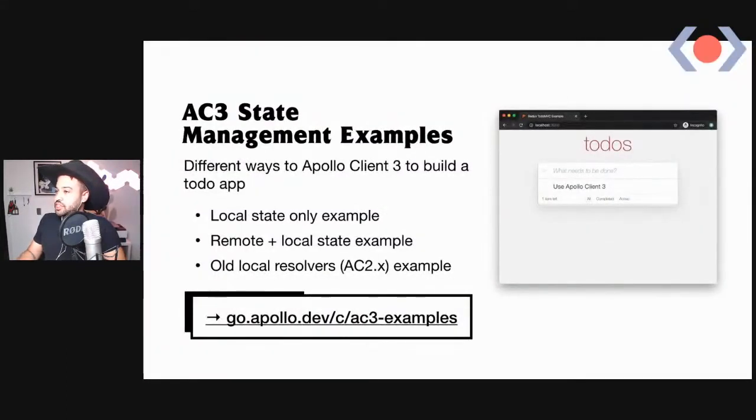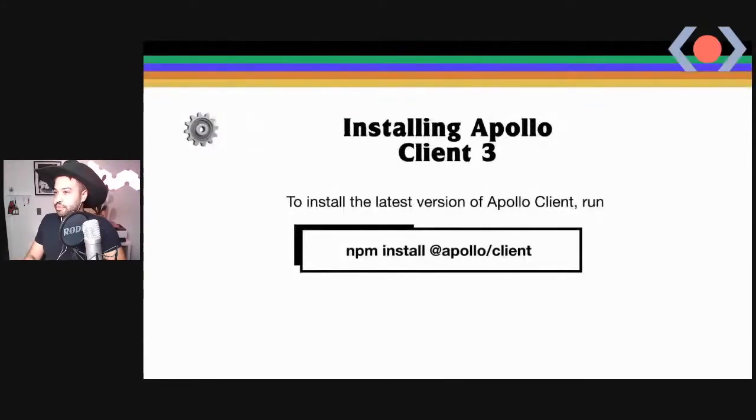The rest of the slides in this talk will be based on a simple to-do app that I've put together on GitHub. It shows how to use the new AC3 features and how to build different versions of a to-do app using local state, remote state, and the old local resolvers approach that will still work in AC3. In this latest version, we made installation a lot simpler.